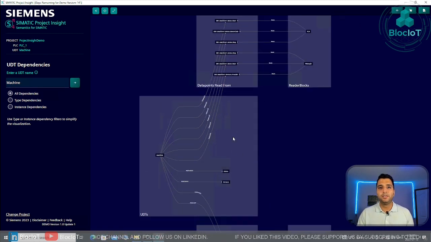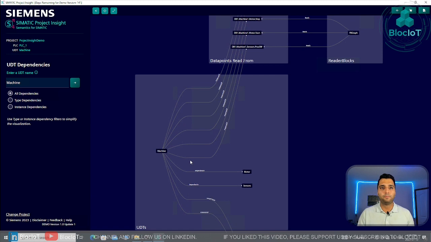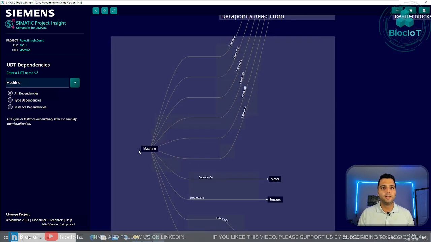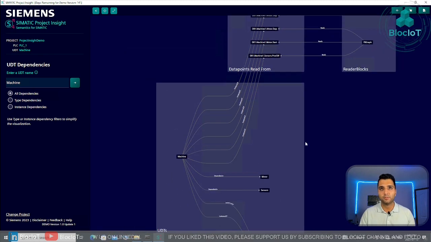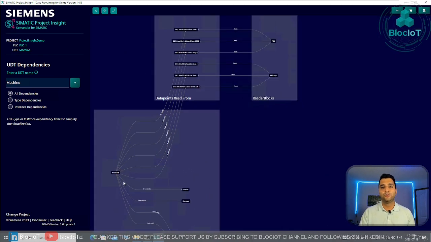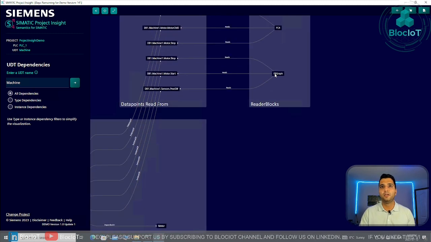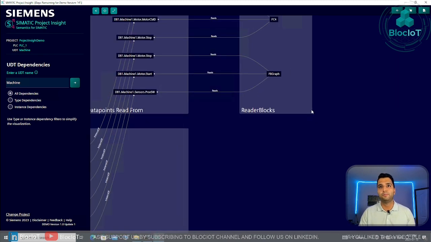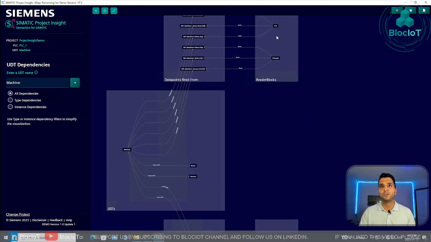Okay, as you can see here, there is another graphical view of my UDTs. Basically, my UDT called machine depends on the motor and also on the sensor UDT, which I just explained. And it not only shows the dependencies between my UDTs, it also shows dependencies between the UDT instances. For example, I use my UDT in 2 different functions or function blocks. One of them is called FB graph and the other is FC4, function 4.